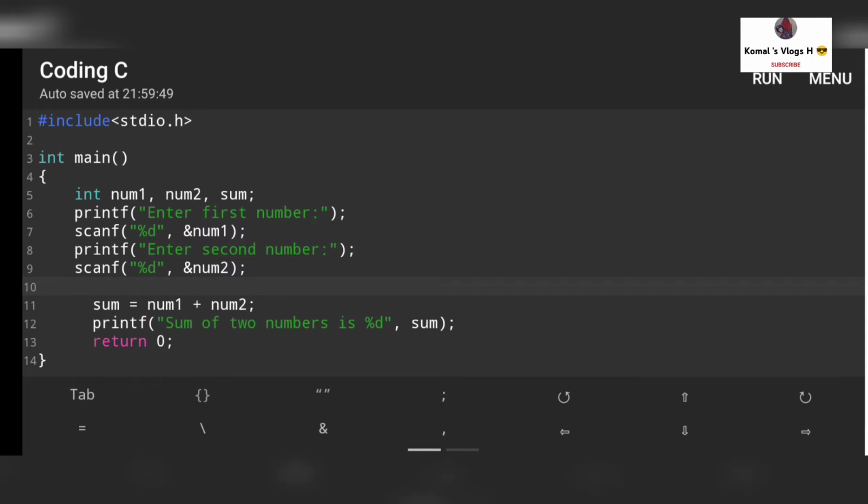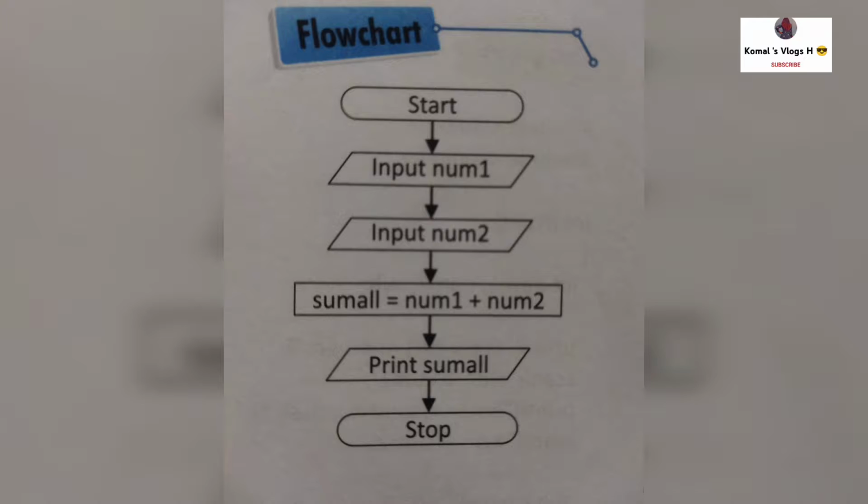Before moving to practical number 2, I have shown you the flowchart of this program. The start symbol is an oval shape, and for input and output you use a parallelogram. Because there are two inputs, there will be two parallelograms. Then the processing symbol holds the formula of sum, and the final output is given in a parallelogram. And last, the oval shape is used to end the program, to end the flowchart.